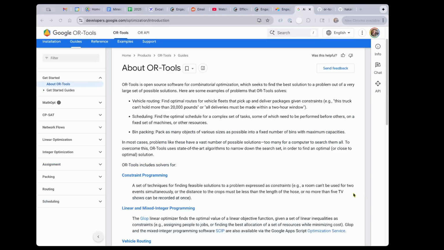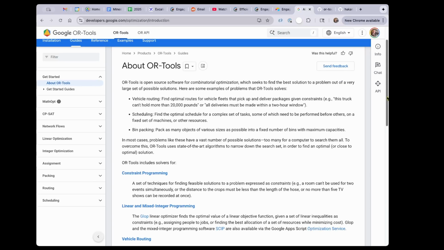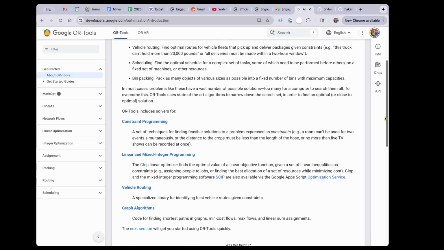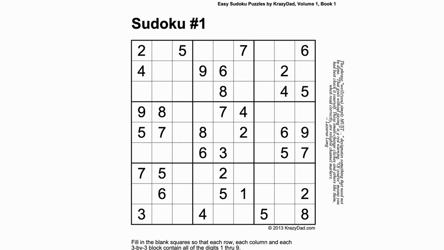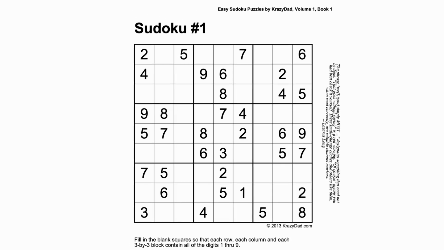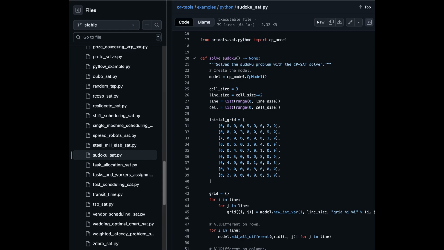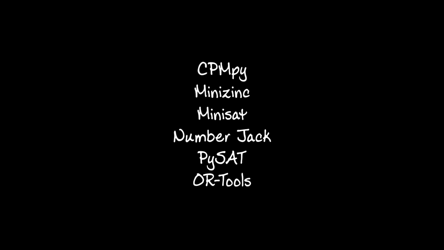OR Tools is designed to solve constraint problems, and as it happens, pretty much all the puzzles I make are constraint problems. Sudoku is a classic constraint problem, and pretty much every off-the-shelf constraint solver I've used provides an example of using it to solve Sudoku. Sudoku is kind of the hello world of constraint solvers. In addition to OR Tools, I've tried several other constraint solvers as well over the years. For my uses, I found Google OR Tools to be the best one.